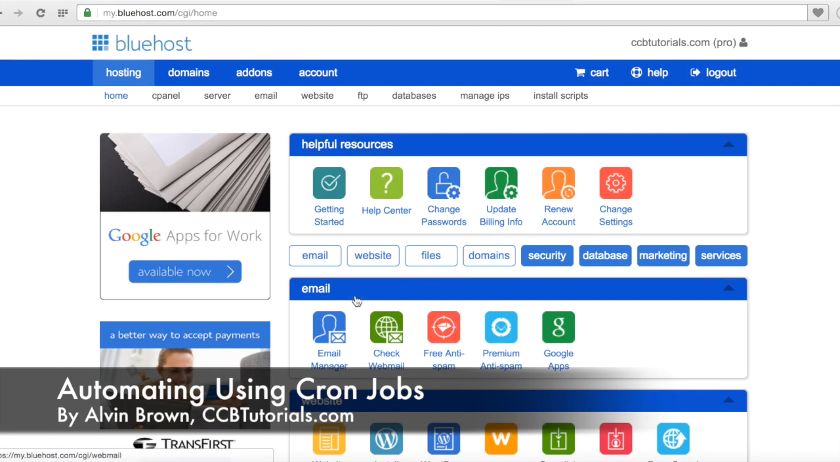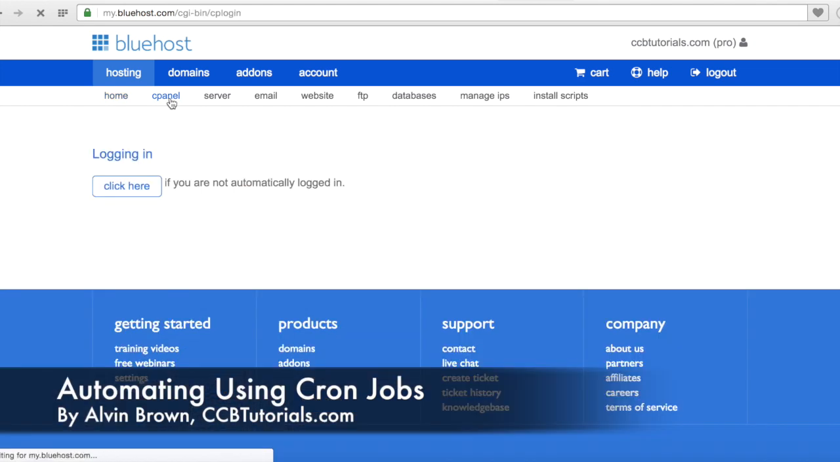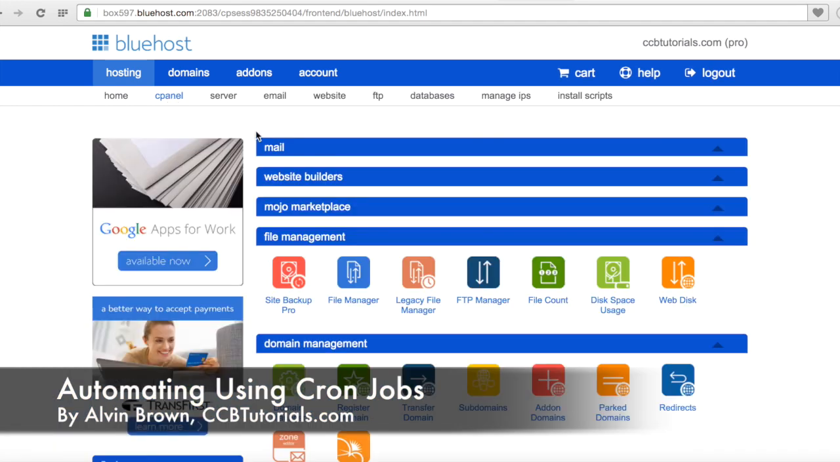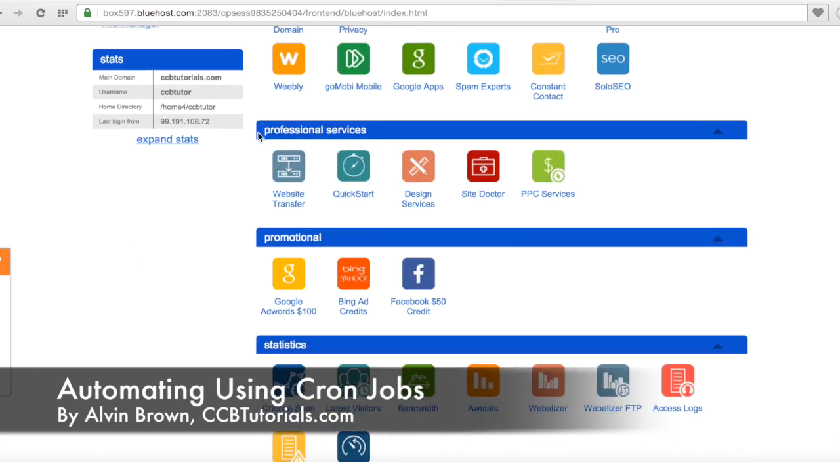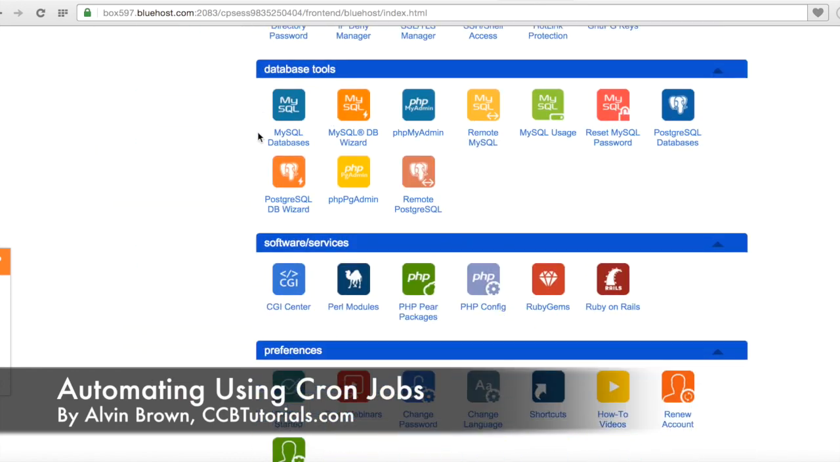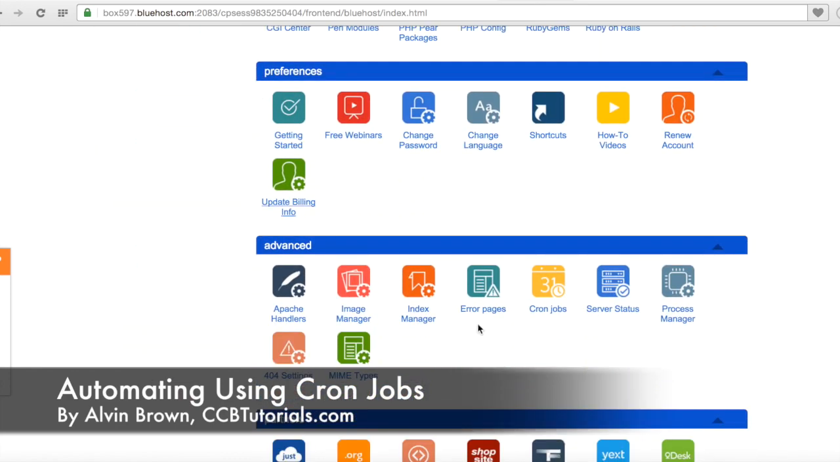and once you get logged in, you'll use the secondary menu here and select the cPanel. Once you select the cPanel, it'll take you to a page that will show you a list of Bluehost hosting services. We'll scroll to the end here looking for the Advanced tab, and under the Advanced tab you'll have cron jobs, and it'll simply be a little calendar icon.